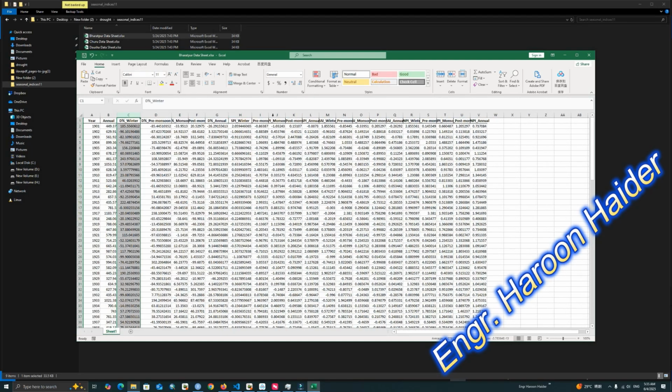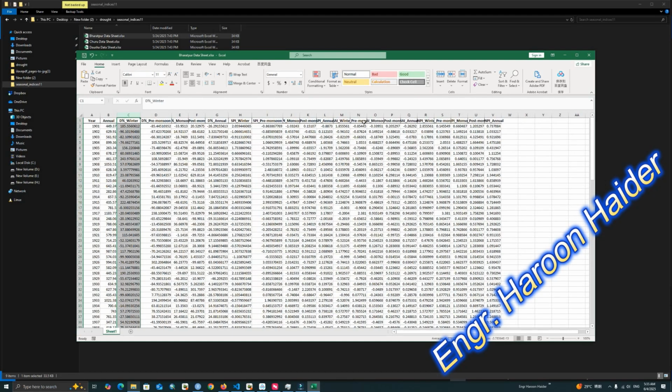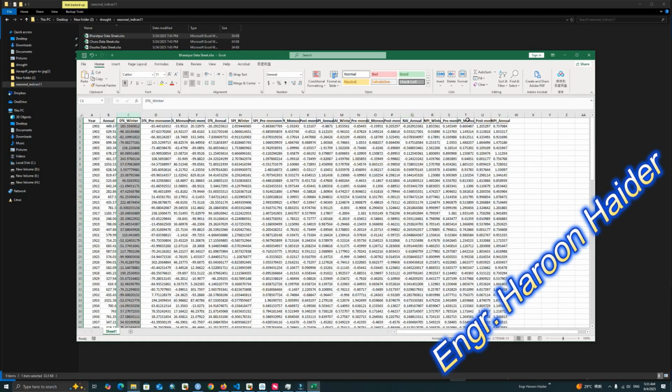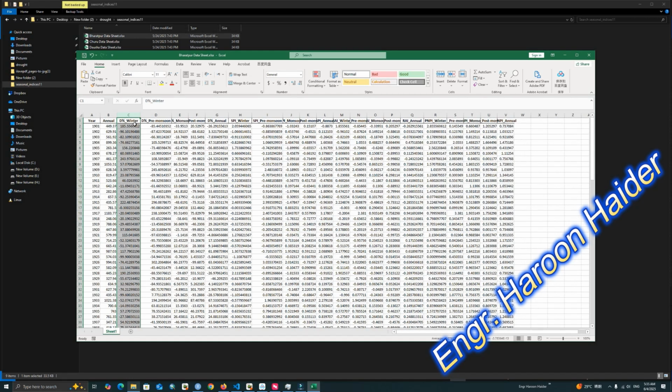Similarly, we have SPIs: SPI winter, SPI monsoon and SPI for all seasons, and similarly we have RAI data for each season, and in the end we have PNPI data for all seasons. But in this video we are going to handle D percentage values only. Maybe in the next video we will try to plot SPI. With the D percentage value, we need to plot the annual droughts and also the seasonal droughts. So let's begin with how we need to handle this data in Python.